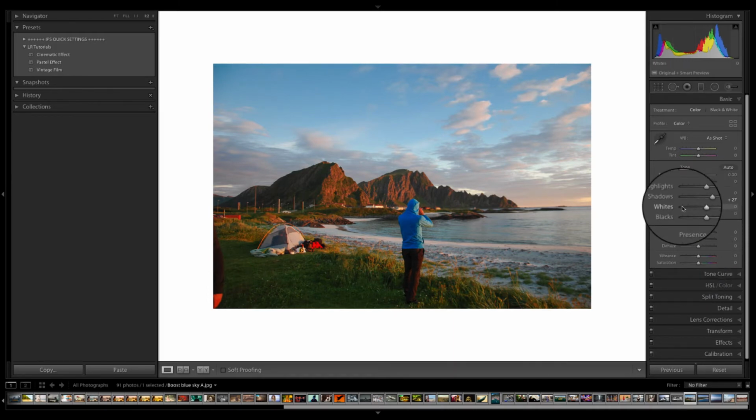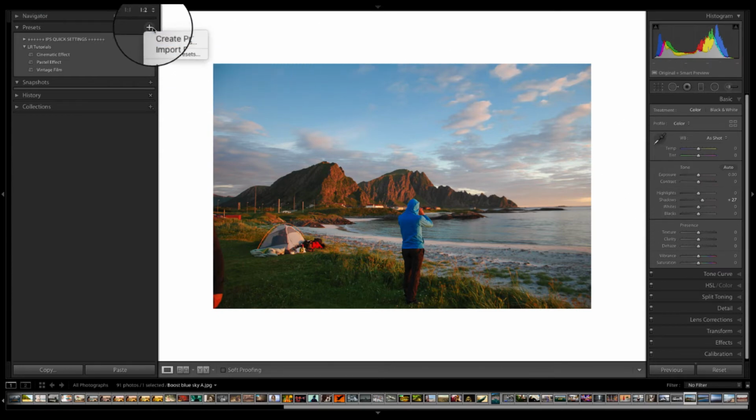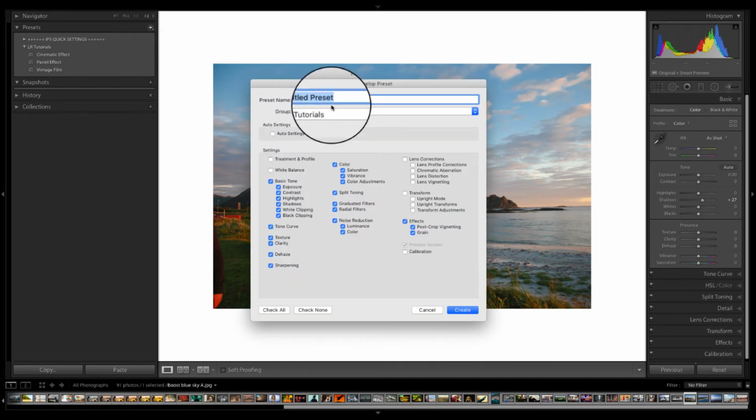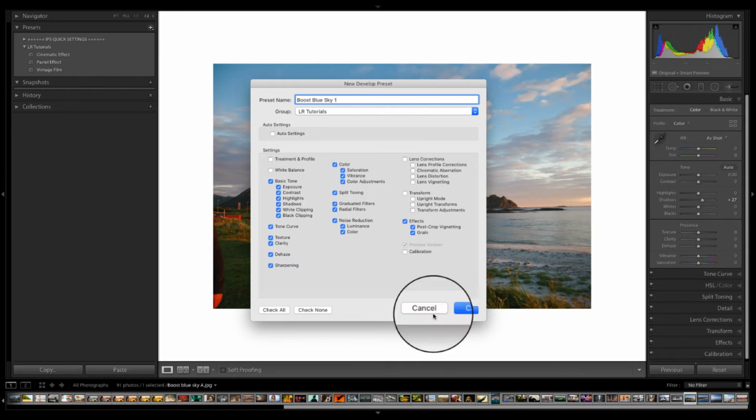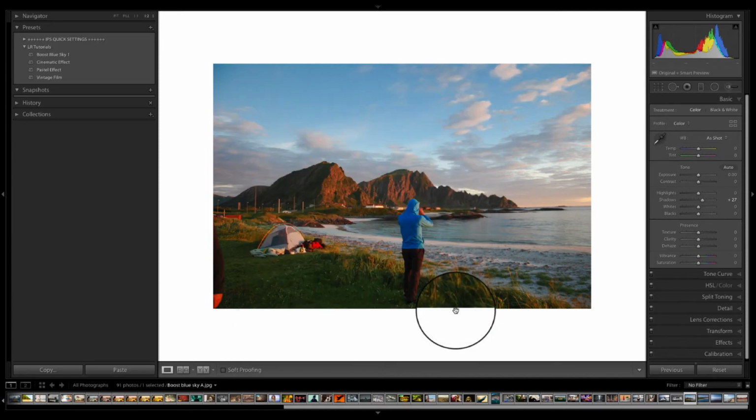But in effect, that's it. It really is as simple as that. Now if you want to save this, just head over to the presets panel, click the plus, create a preset, and we'll call this Boost Blues. And we'll put blue sky, and we'll put 1 because there's another technique that I can show you in a separate video, and we will hit create.